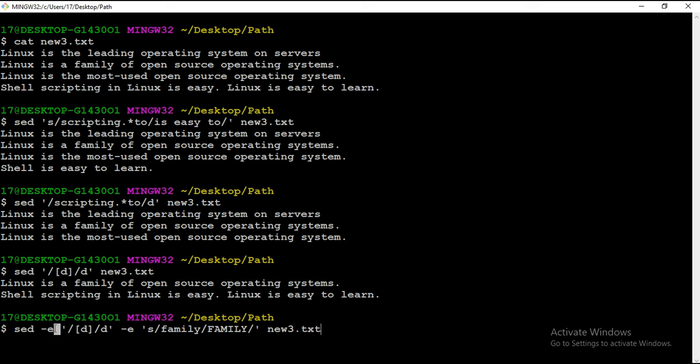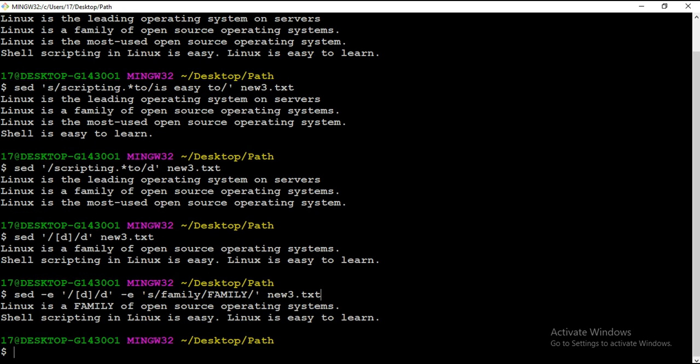So here the letter e allows us to add multiple editing conditions, and that's how the final record looks. So not only have we performed the deletion operation, but we have also performed the substitution operation using a single sed command. So here -e allows us to add multiple editing conditions. So that's it.